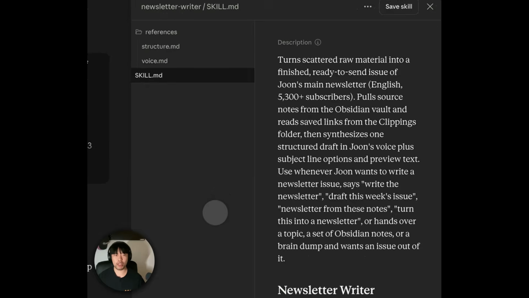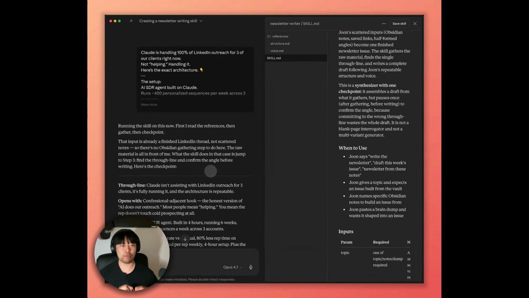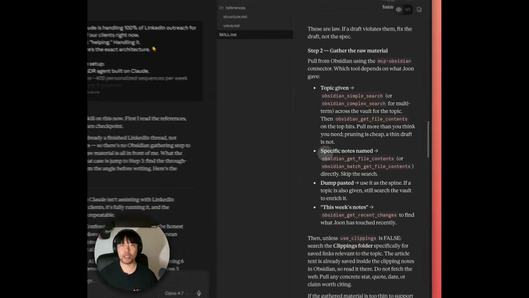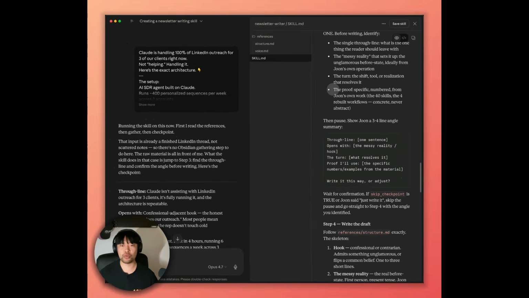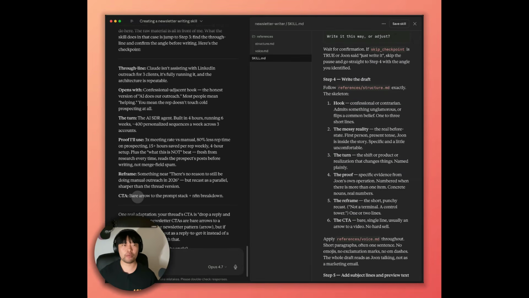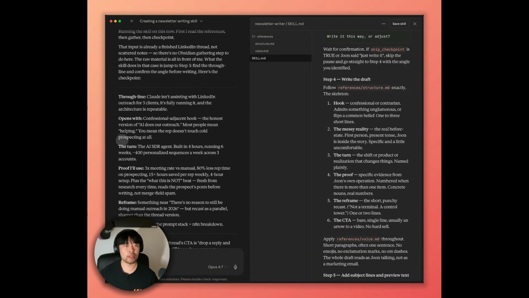So first thing is on the right side, we just check it was properly loaded and it follows some processes here. Step 1, step 2, and step 3 and 4, write the draft. And if I'm showing you here, write the draft, it was starting with the turn and hooks and proof and reframe and CTA. So this part is correct.